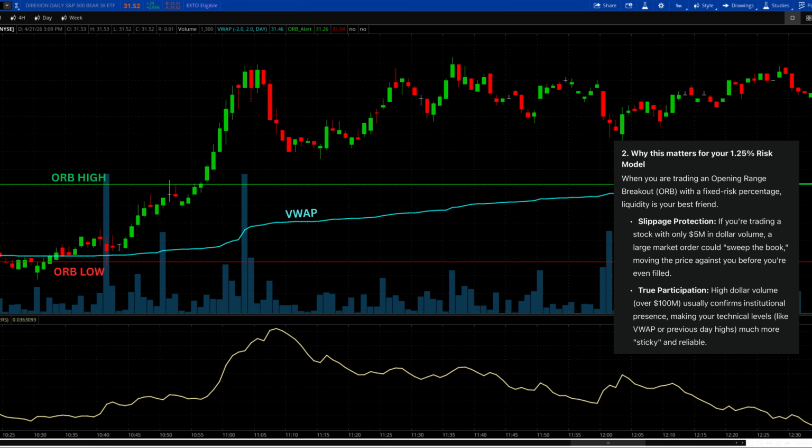True participation. High dollar volume, over $100 million, usually confirms institutional presence, making your technical levels, like VWAP or previous day highs, much more sticky and reliable.